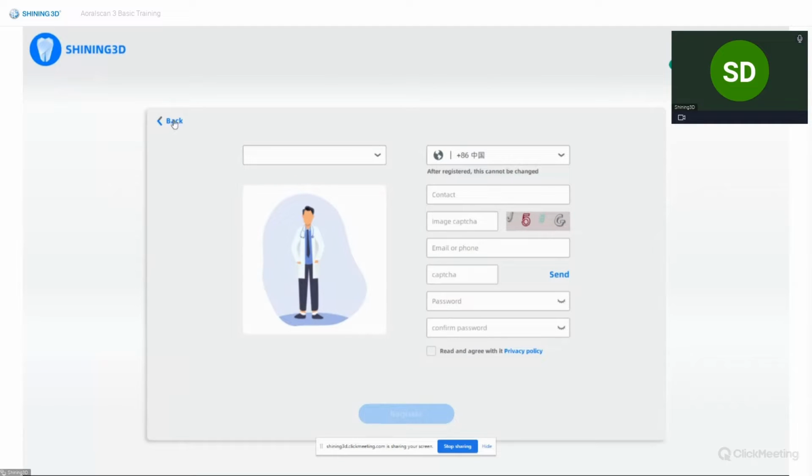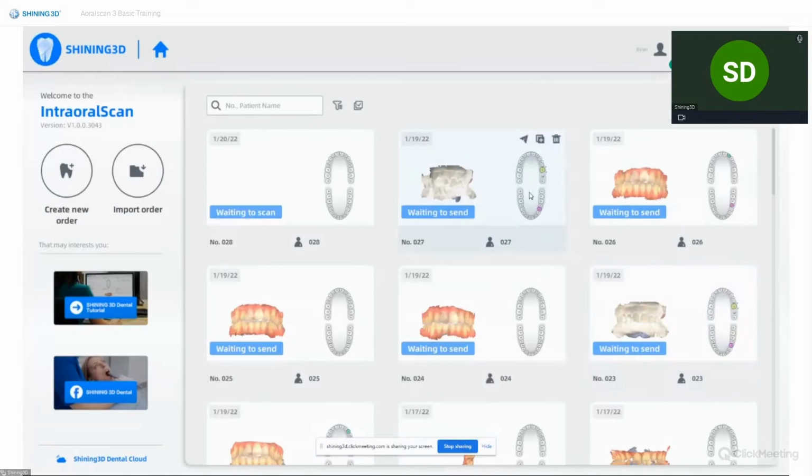When you finish all that information, you can click register, and it will give you an account. So let's go back and just sign in. In this interface, on the left is the order creation menu, and on the right, all the local orders are displayed in this window. It will store the order locally, and you can also choose to send those orders to a target lab, and all those orders will be stored on our Shining3D Dental Cloud. That is a convenient way.